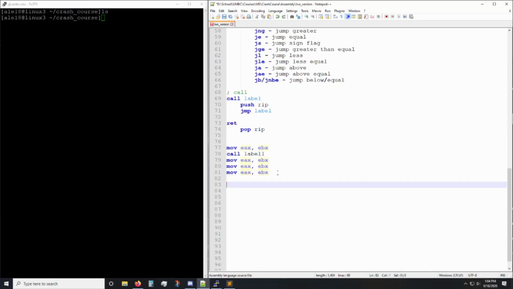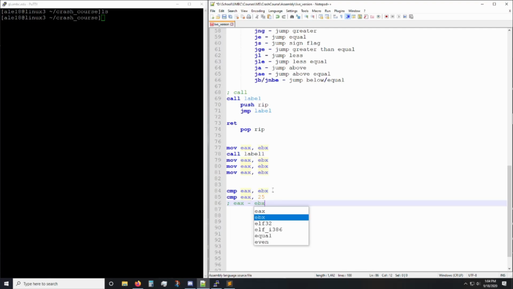All right, so the next thing we're going to talk about is the compare operation. With the compare operation, you can compare between two registers, between a register and a constant, between addresses, a whole bunch of stuff. Now, all compare is EAX minus EBX. And it doesn't store this anywhere.